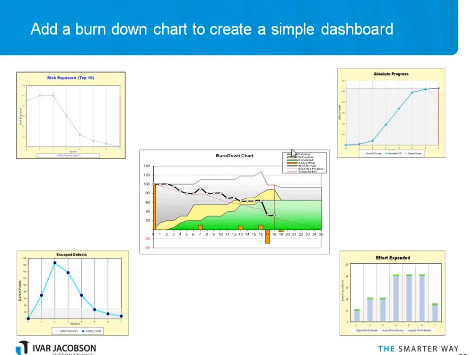So if we take those 4 key measures and add the Burndown chart, we get quite a nice simple dashboard that projects can use. Just go to the next slide.